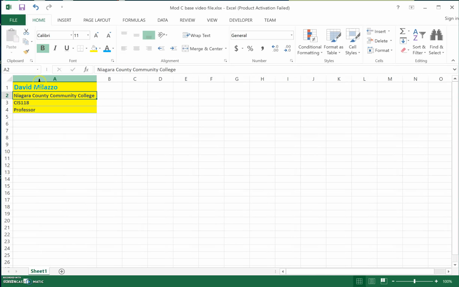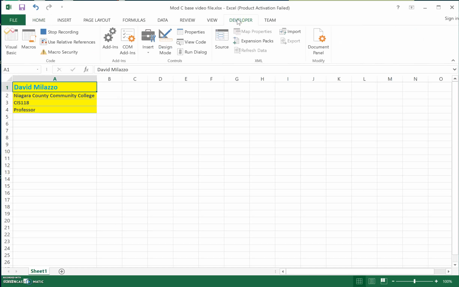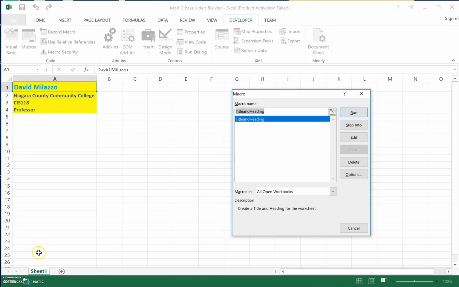I will auto size it and go back into A1. Okay. Now I'm going to go back to the developer tab and I'm going to say stop recording. Okay. So now it says record macro. All this stuff that was done is all stored right here under title and heading as a macro name. So in order to do it, you would click on run.